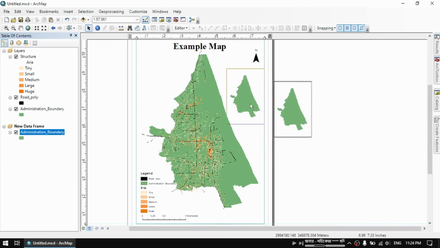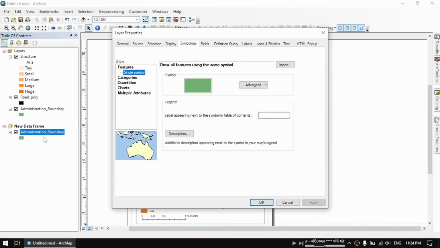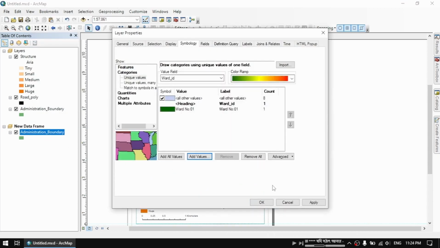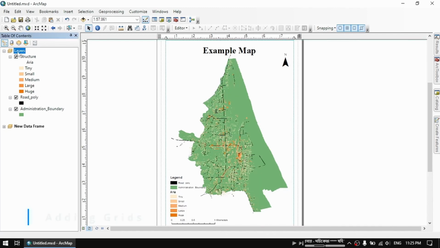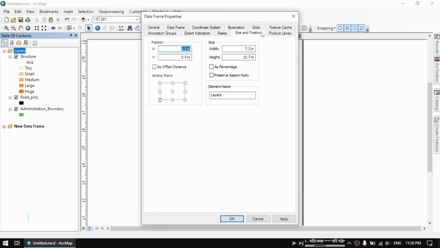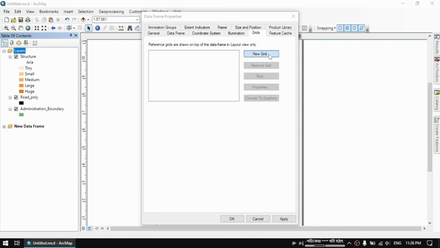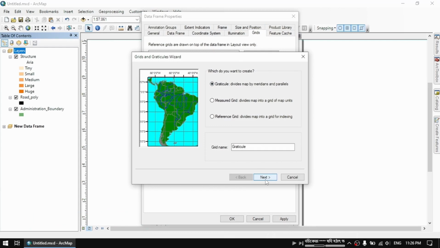Let's change the symbology of the administration boundary layer. If we apply, we can see that the inset map shows ward 8 and 9 as darker color. Now if we want to add the coordinates in the data frame, we can do so by opening the properties of the data frame. Then in the grid tab, we can click on new grid to add a new grid.